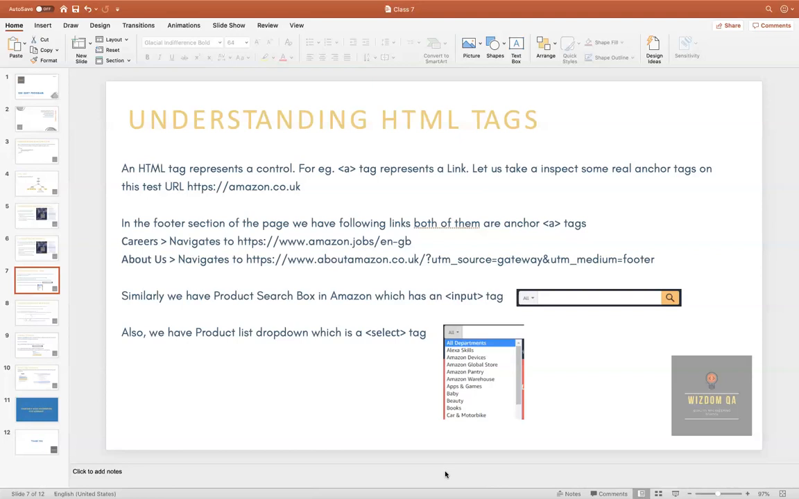An element in the actual web page, right? So for example, here you can see an anchor tag. Anchor tag is represented by A within arrow brackets.